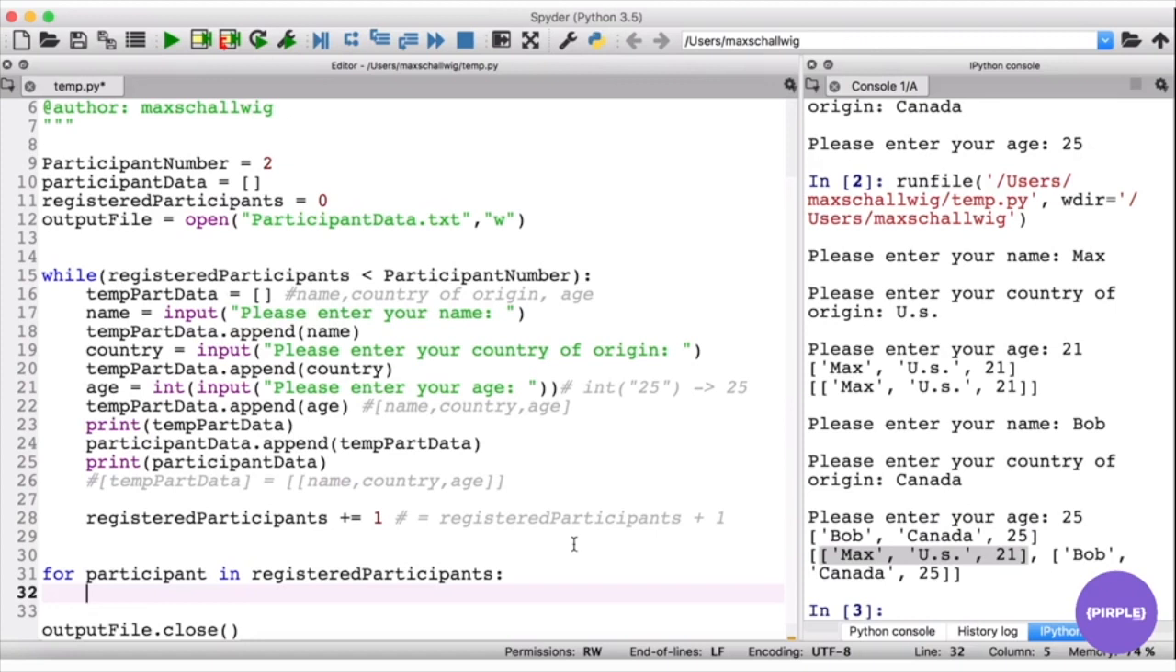So we can do another for loop, and we can do for, and then this is going to be our data, so we'll call the temporary variable data. For data in participant, we'll do the following, so colon. So what are we doing here?